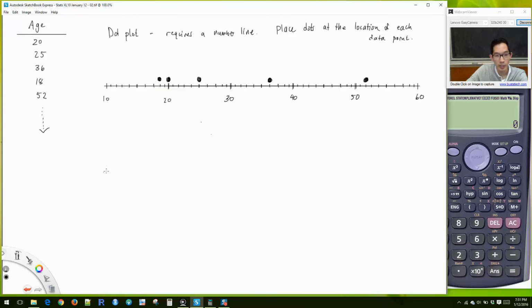Now, depending on the data, you could end up getting a dot plot with lots of dots. So I'm just drawing a bunch of stuff, and you could have a dot plot that looks something like this. This is just an example of a dot plot with more data.